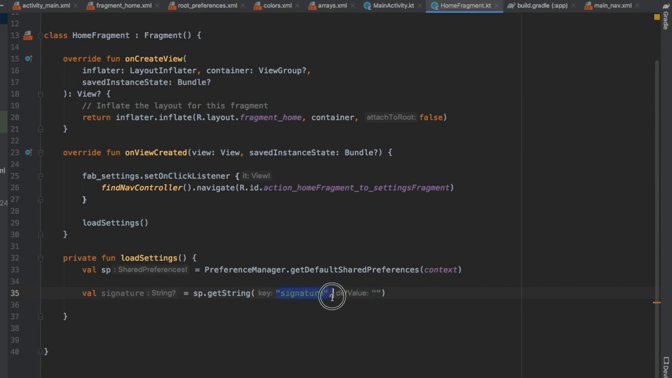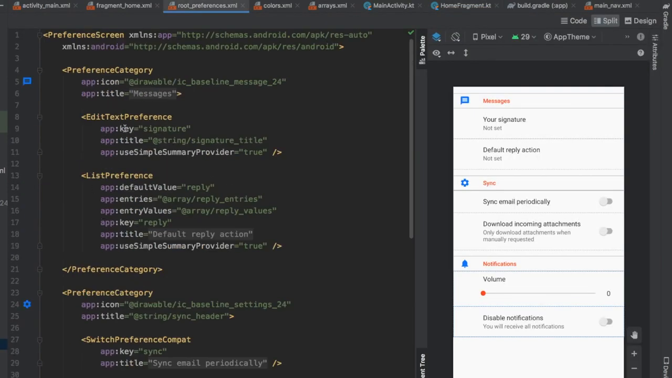And just in case you're confused of how I got this key, just go back to your root preferences and you'll see that anywhere it says key will refer to the key of the value you're trying to get. So if we're trying to get the edit text value, we will search in our edit text preference, we will see the key, which is signature. And that is the key value pair that we will use for these shared preferences.